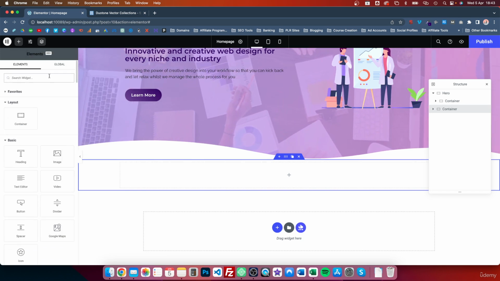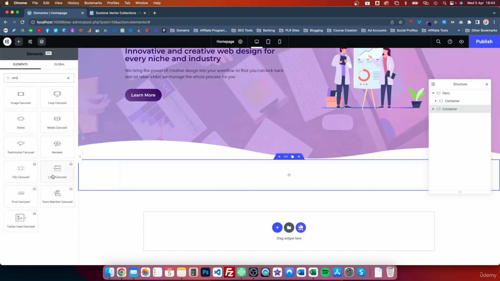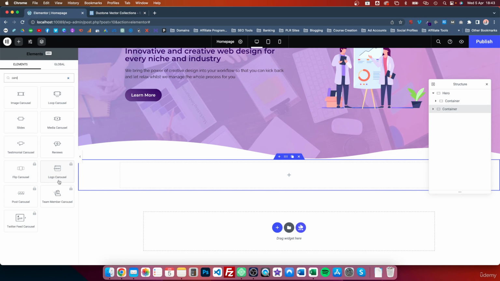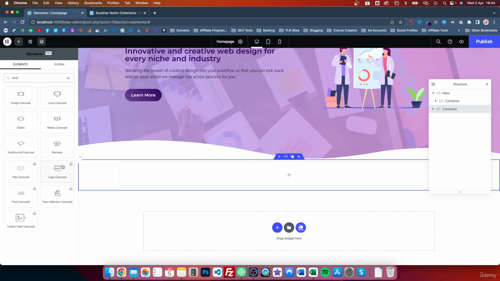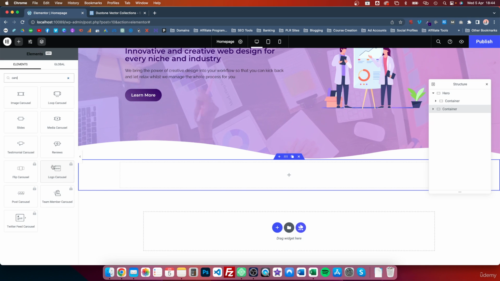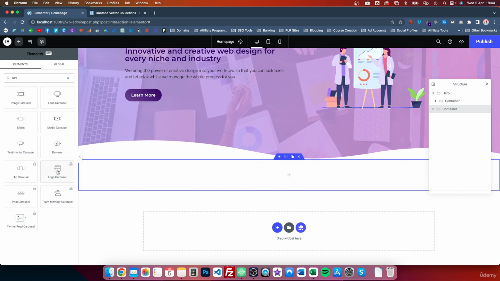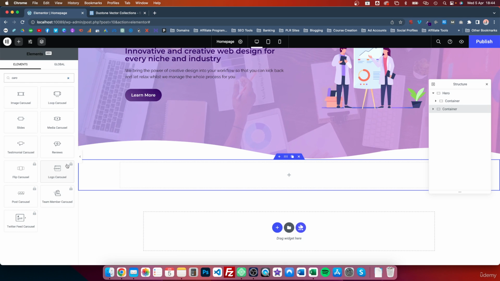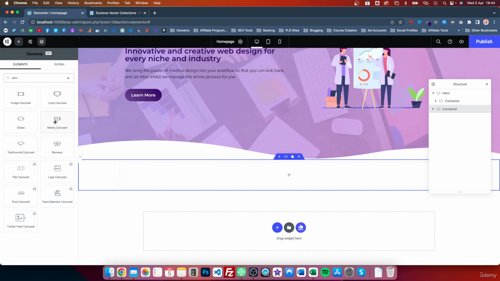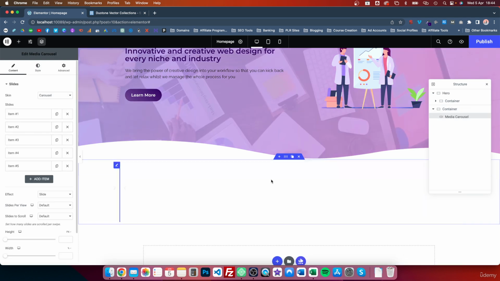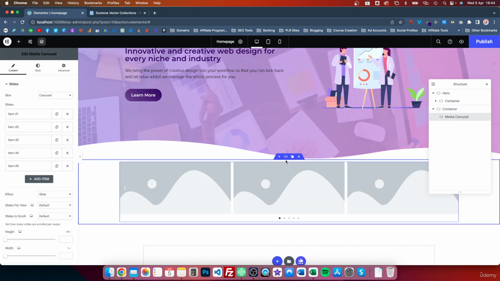We want to come down, if we just type in carousel here, we can see here that the logo carousel is what I would normally use, but of course, unless you guys already have that, it's just going to be another expense that you might not want to pay yet. But if you do, then absolutely set that up because it is a great widget that we can use. But we should be able to get away with this using the media carousel as well. So let's drag the media carousel into our new container.